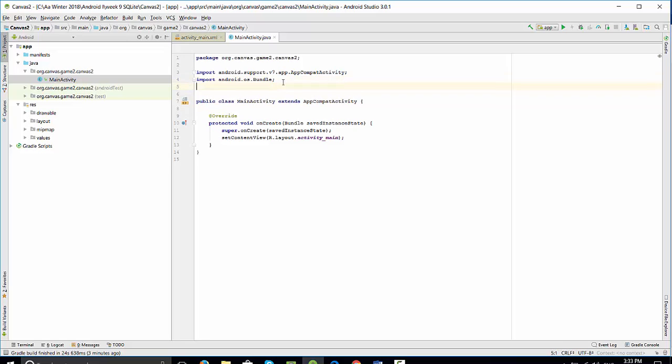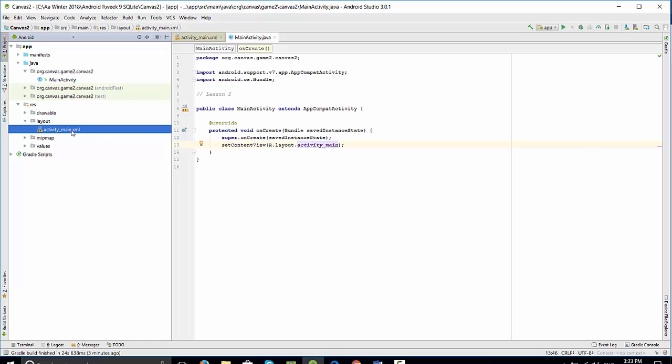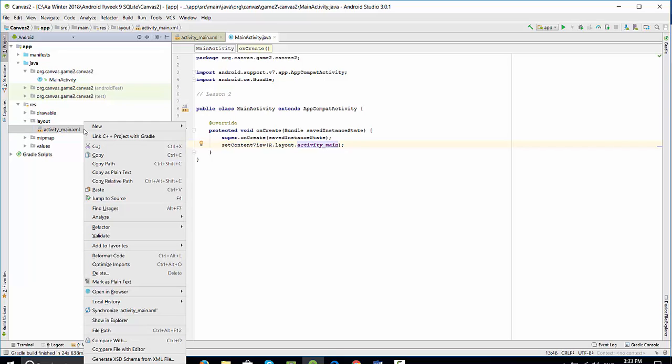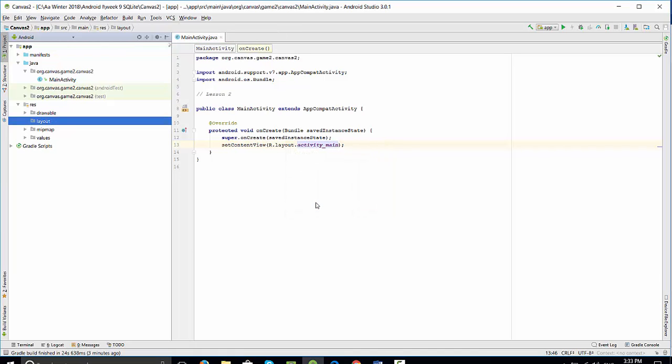So first of all, we just put here the comment lesson 2. We have to replace layout from the set content view because we are not going to use layout for the Canvas game. So what we can do, we can click on the name of the layout, right click, and choose delete, and uncheck safe delete because we know what we're doing. Remove this line and change set content view to the game view. The same as what we did before.